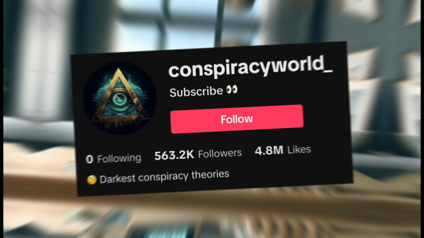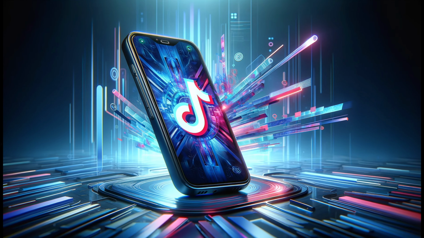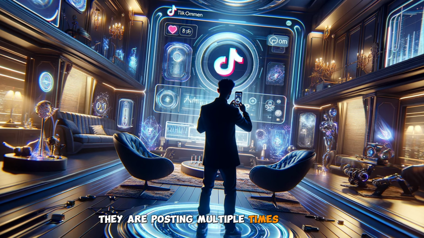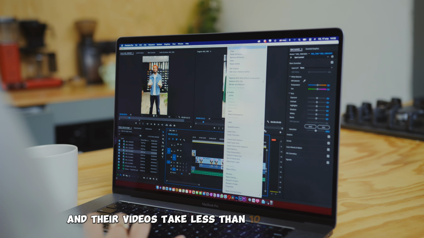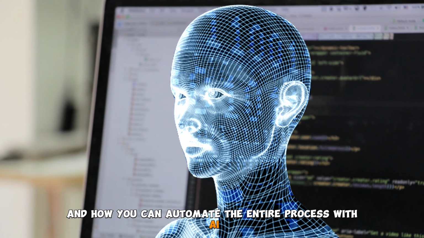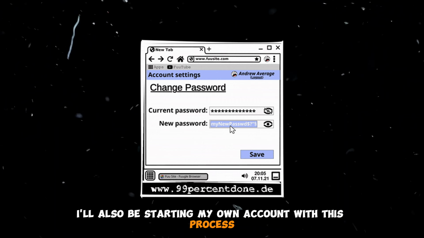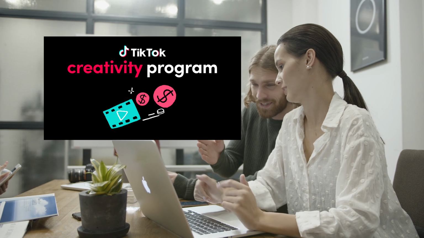TikTok accounts like these are able to make $1,000 from these simple, easy-to-create TikTok videos. They are posting multiple times per day, and their videos take less than 10 minutes to make. In this video, I'll show how they are making this money, and how you can automate the entire process with AI, all for free. I'll also be starting my own account with this process to see how much money I can make. First, let's talk about the TikTok Creativity Program.